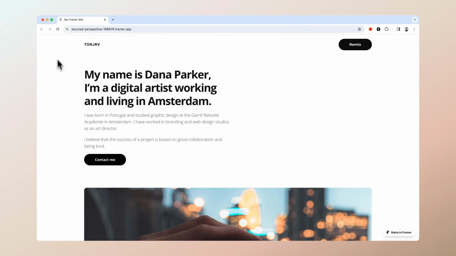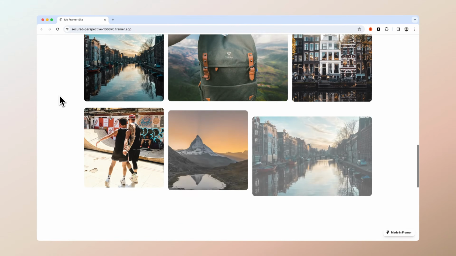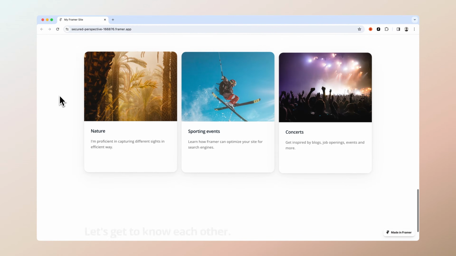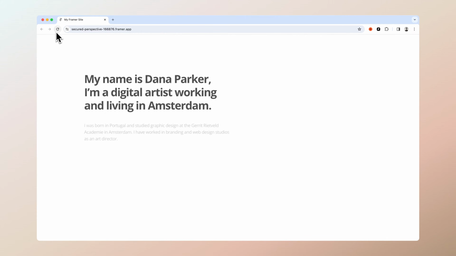Hi guys, it's Tony. Today we are going to take a look at how to create super easy and stylish text animations and scroll animations using Framer to actually make your website stand out and make the experience feel smooth and intuitive.